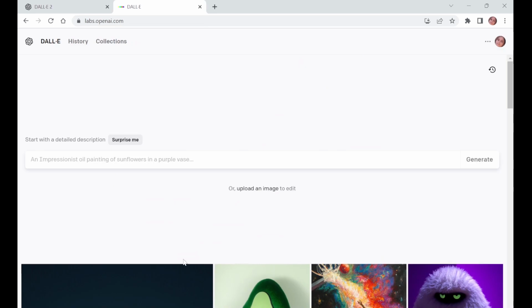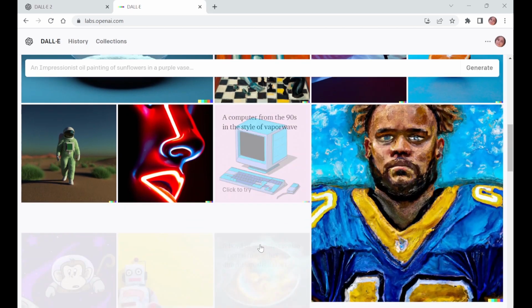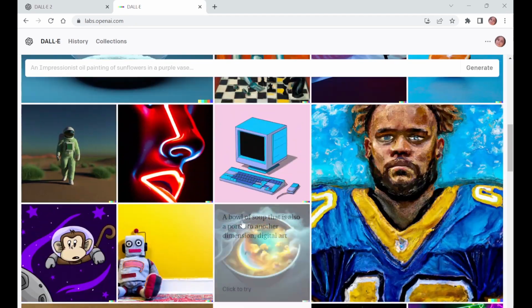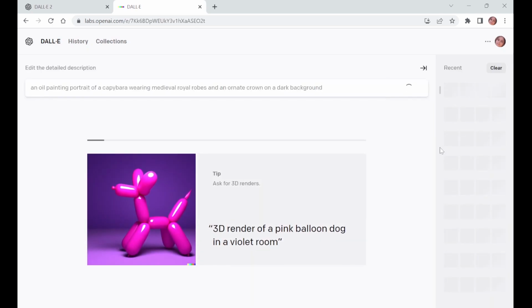Then, here you have some examples of images already generated using DALL-E 2, and here we have the prompt if we want to generate a new image. So you can just start by clicking the button Surprise me to have a random description, and then click the button Generate to generate images based on this randomly generated description.